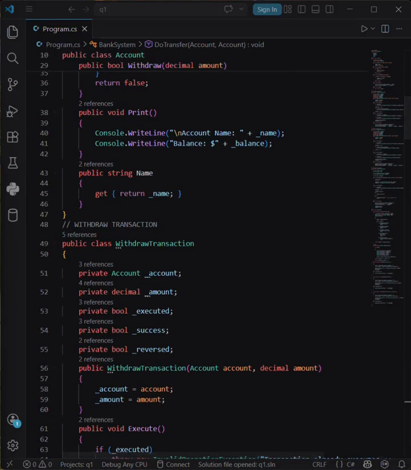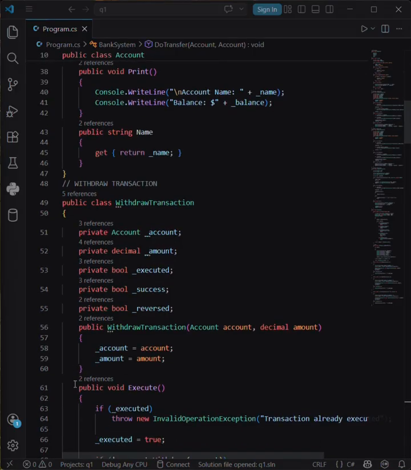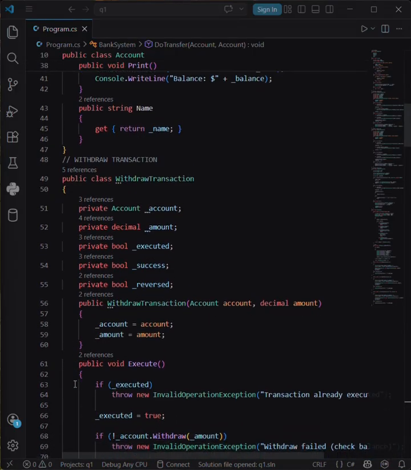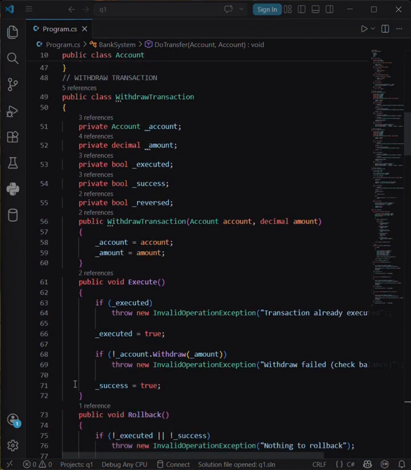And this is my WithdrawTransaction class. Its role is only to handle withdrawal. It stores the account, amount and transaction state, and it uses execute and rollback methods.